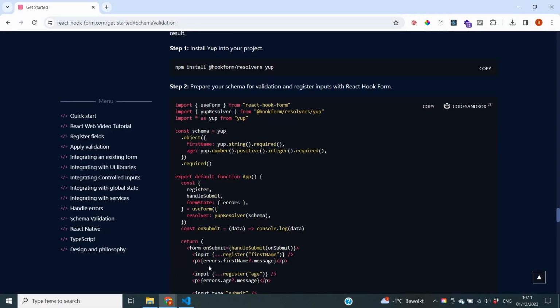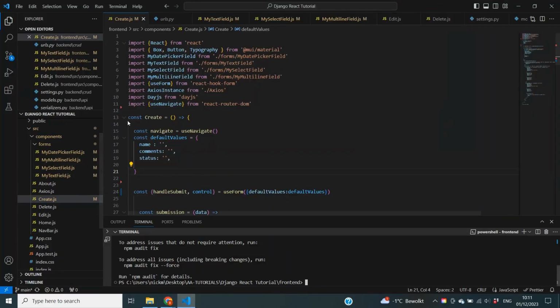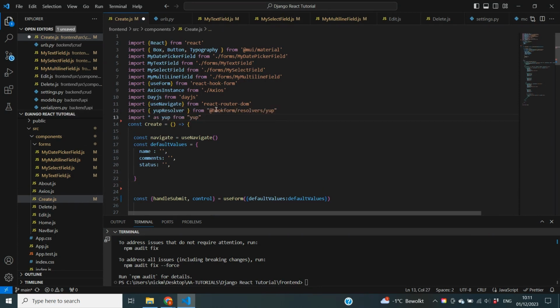The next step that we need to take is we need to make sure that we have the right imports into the page where our forms are. And you can see right here that we need to import yupResolver from @hookform/resolvers/yup. And we also need to import everything from yup as yup. So I'm going to copy over this statement, go to my code, and paste that inside of our create.js file, because this is where we are going to create the validation for our forms.